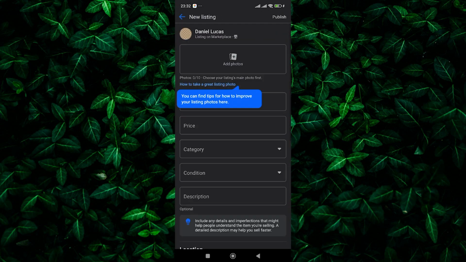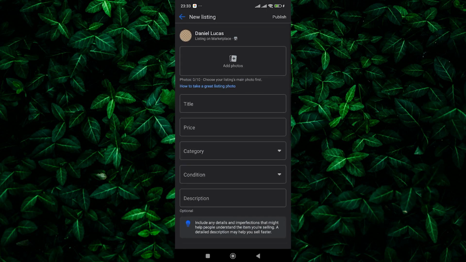Here's where you showcase your product. Upload high-quality photos, write a clear and descriptive title, and provide detailed information about your product, including its condition, size, and key features. Once you're happy with your listing, click Publish and your product will be live on Facebook Marketplace.